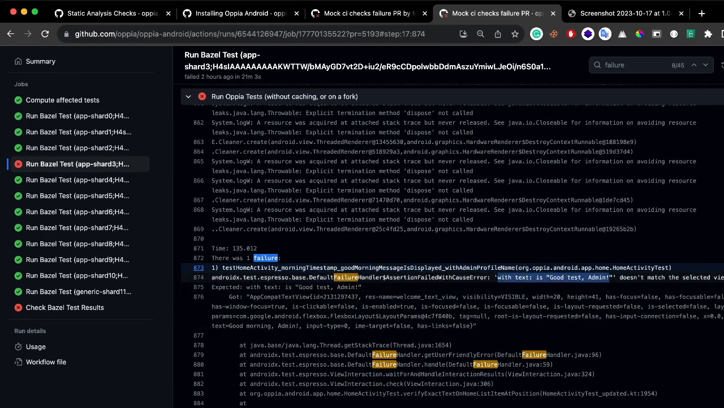The text it's accepting doesn't match the selected view. So what we need to do is check what exactly we changed in this test, what our requirement is, and we have to change the text in that particular function. So let's jump into Android Studio and see what we changed and what exactly the function says.